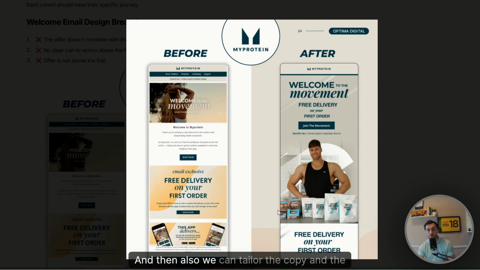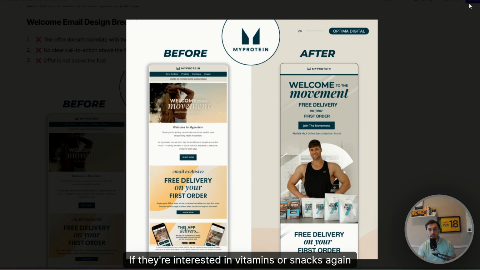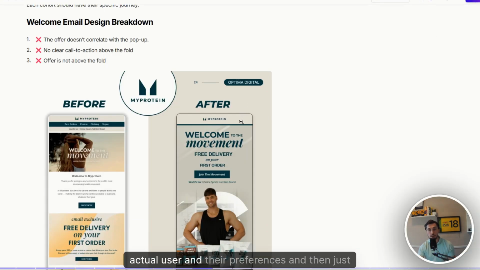And then also we can tailor the copy and the graphics to the preference of that user. If they're coming on and they're looking for activewear, we should have the activewear. We should be talking about activewear. If they're interested in vitamins or snacks, again, we should be tailoring this accordingly to the actual user and their preferences.